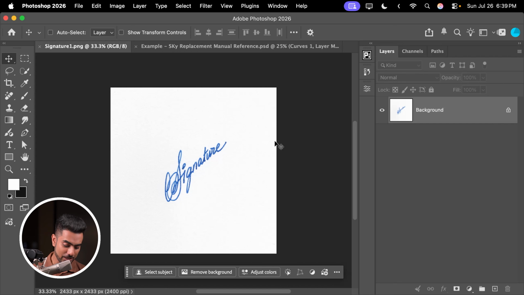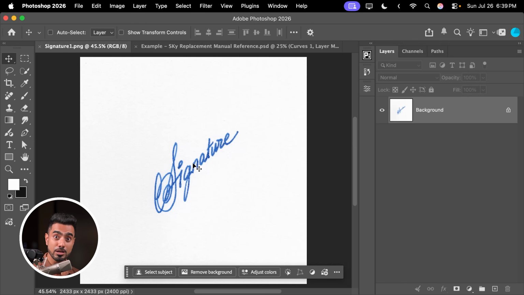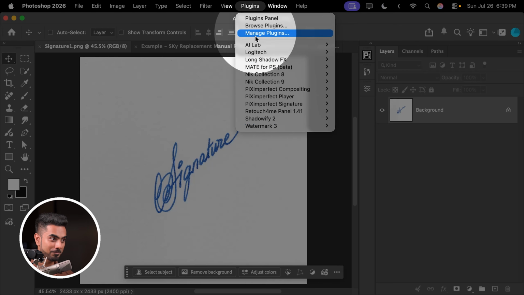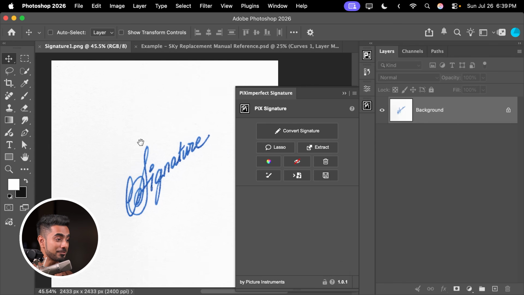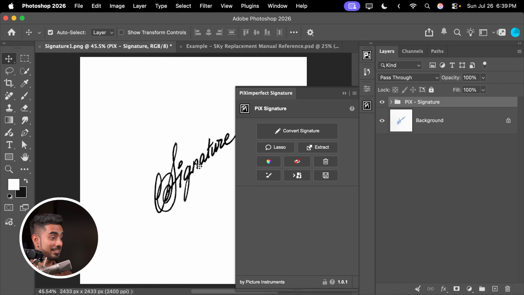Now it's a very cool plugin that allows you to extract your signature. So I signed on a piece of paper and I scanned it, and this is how it shows up. And once you have installed the plugin, you can go to plugins and open that plugin. PiXimperfect Signature, let's open that up. All I have to do is click on Convert Signature, and it's extracted.